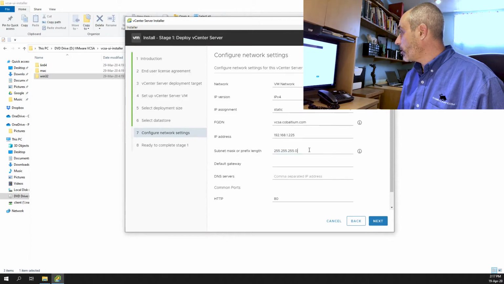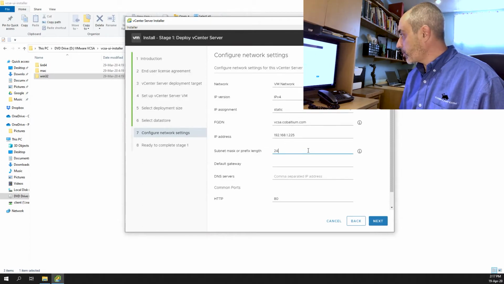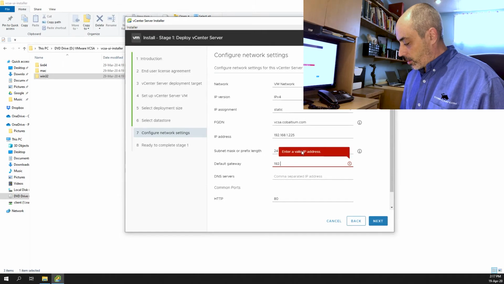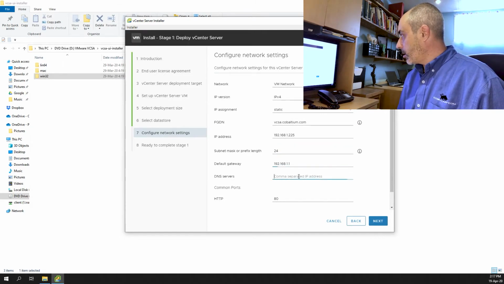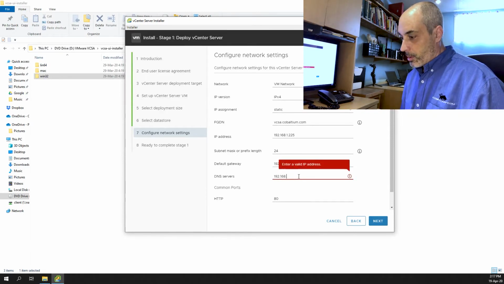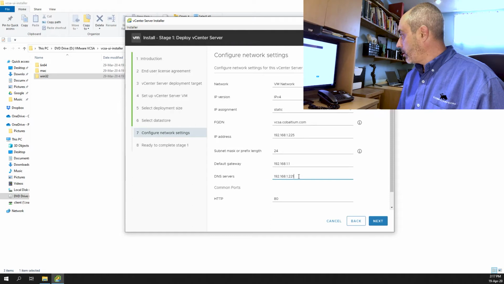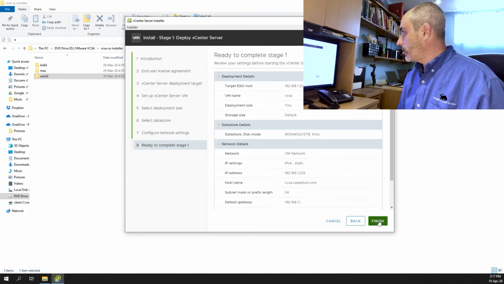Yes, so we could have also done this, or we could have just put 24. Apparently it accepts both. Default gateway, in my case, is my router. Oops, and an extra period. DNS servers, and this is going to be very important. And there we go, common ports, HTTP port 80, and just do next.